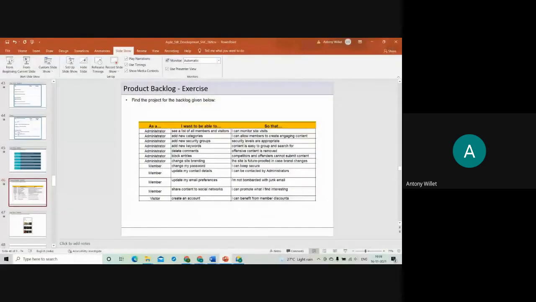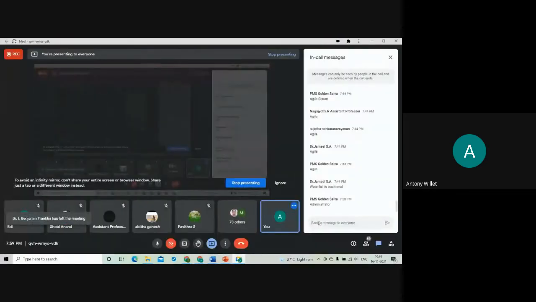Do we have any answers? Okay, somebody has told administrator. Okay, it's clear that it is a website, right? What kind of website it is? Right, it is a website there, exactly.